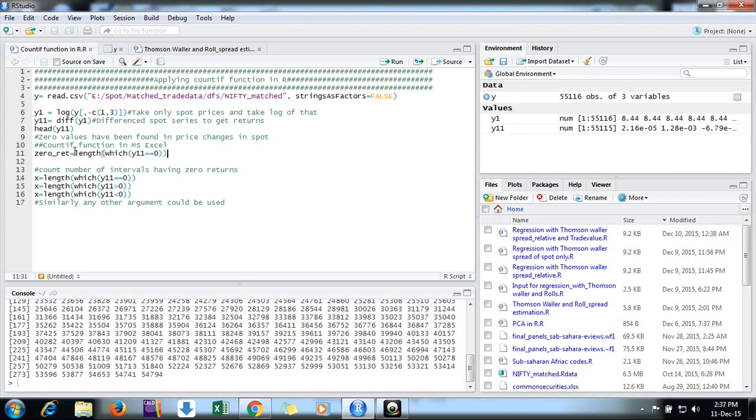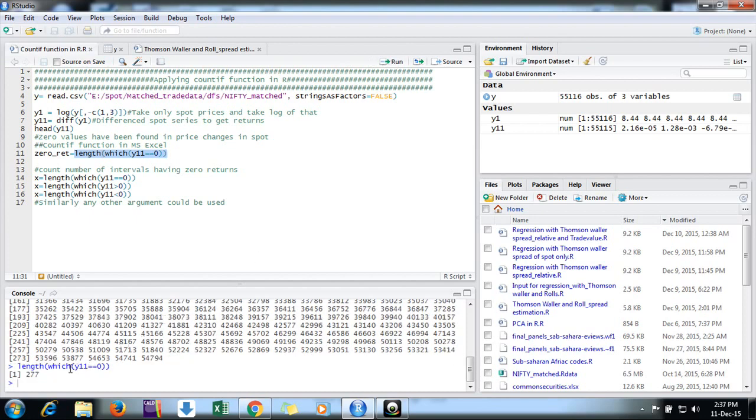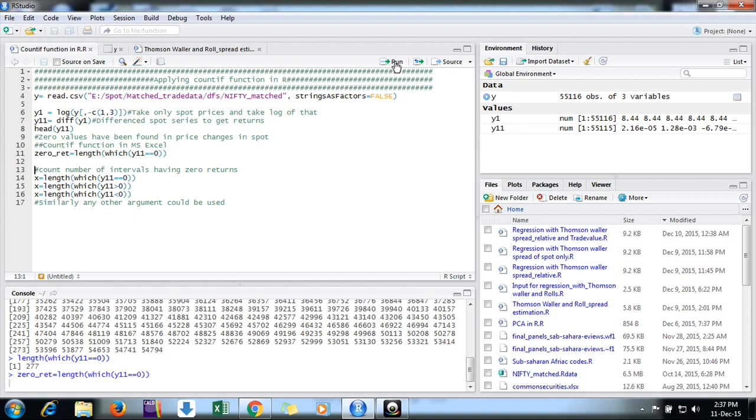So I give the command length, which gives me 277 points in our data set in returns that have zero returns, meaning there is no price change at all. I can give this variable the name zero return, so I have a variable here as well.